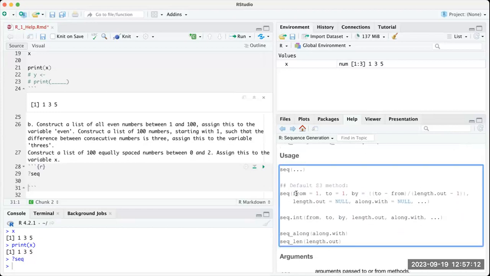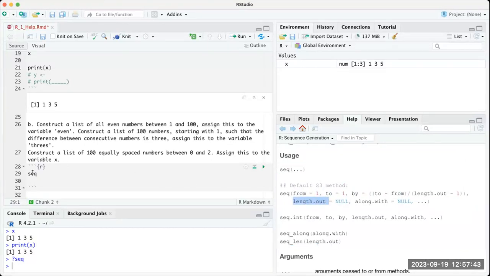There are various inputs to the sequence command. You can give the input from where you want to start the sequence to where you want to end it. Default values are 1 and 1. Then you have either an option to give the sequence command the gap between numbers in the sequence, or the total length of the sequence that you would want to use. So you can have length dot out as the input. Let's generate two kinds of sequences.